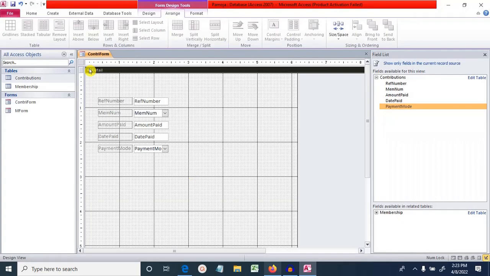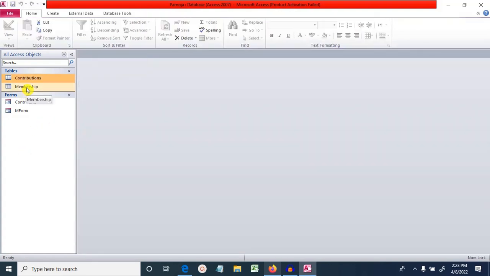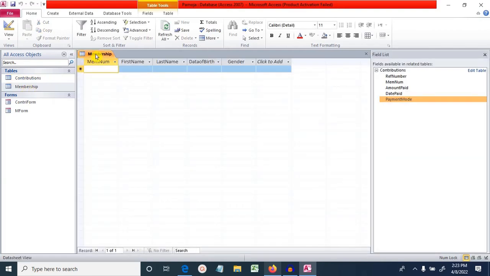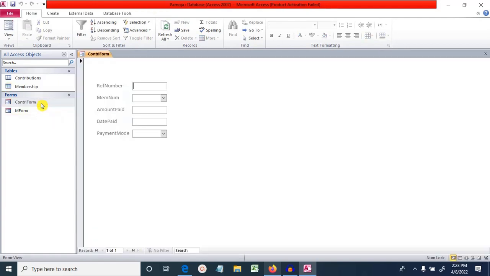Now we added a button to this form, and now we need to change the color of the font. Let's have the color white, so a white color, and also add another one.